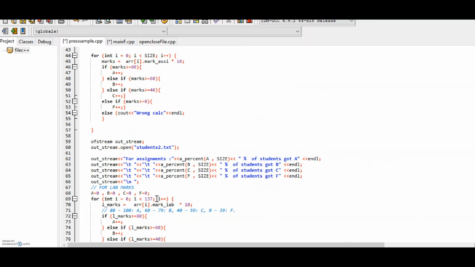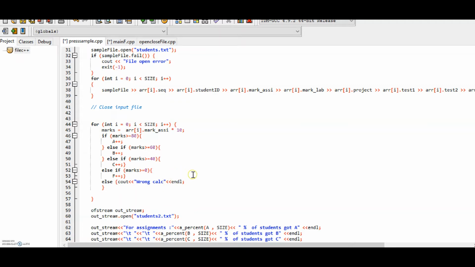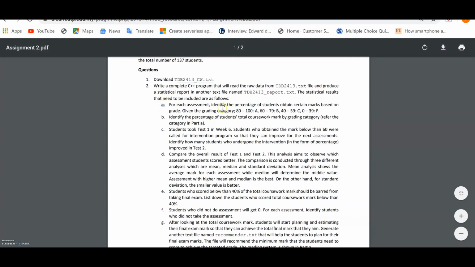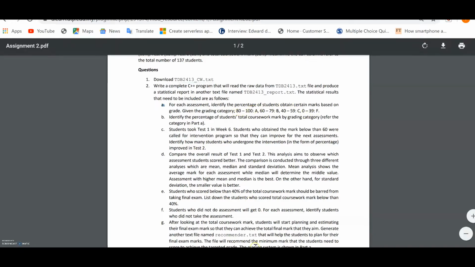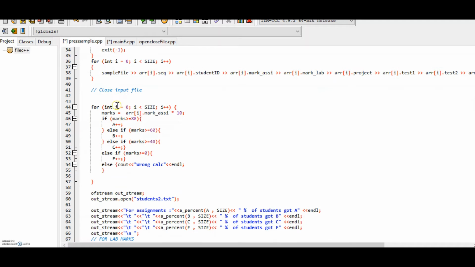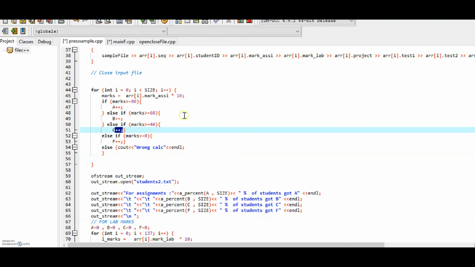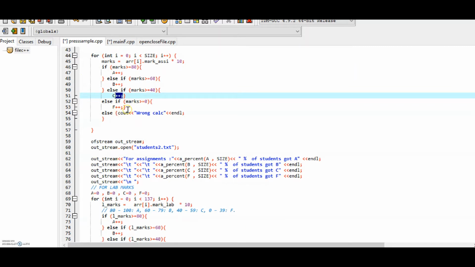So what we do next is, remember in our A question, what we have to do is get the marks and convert them into a grading category A, B, C, and F. So here I get all the marks and multiply each one by 10 in a loop, so that we have a 100 system. Then here I increment A, B, and C with if-else statements. Then I count them.